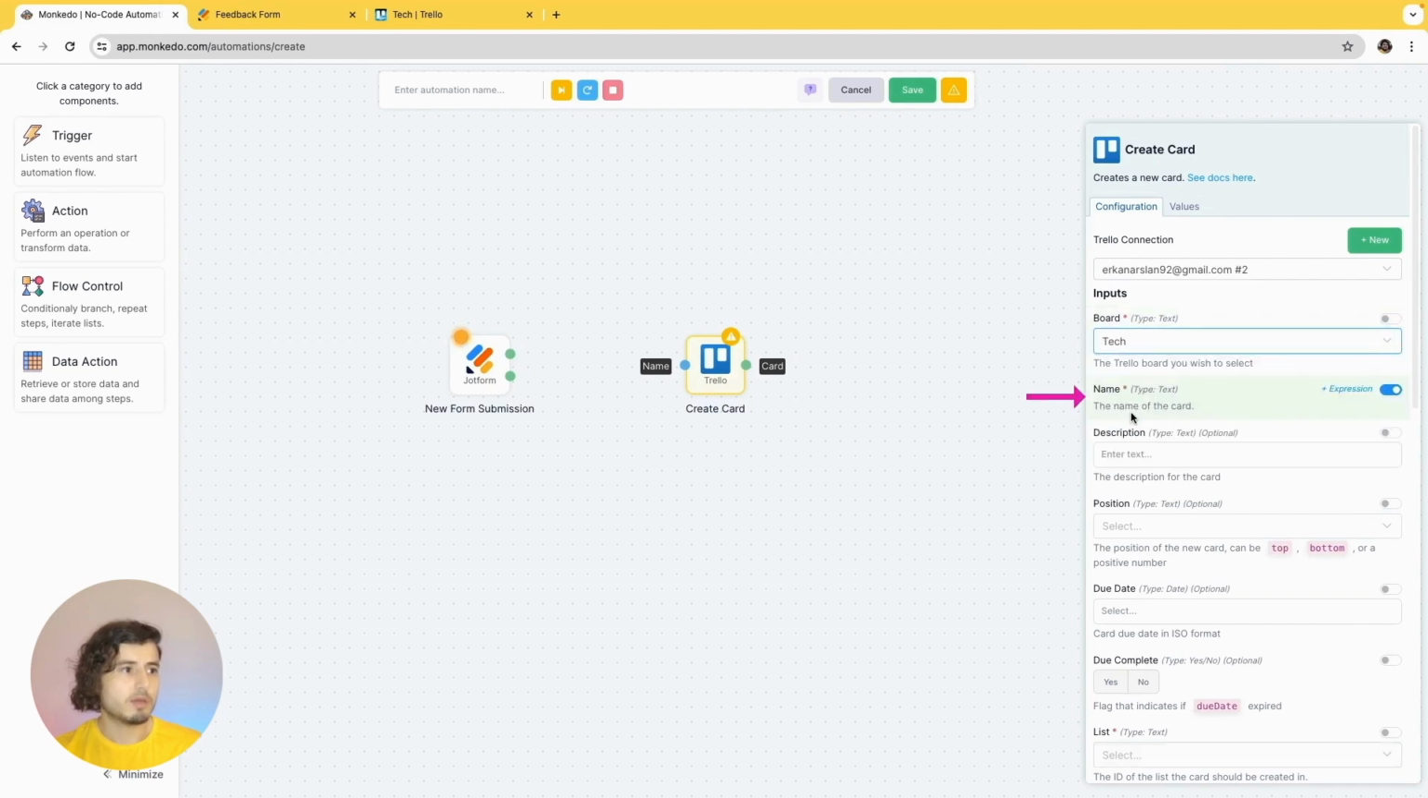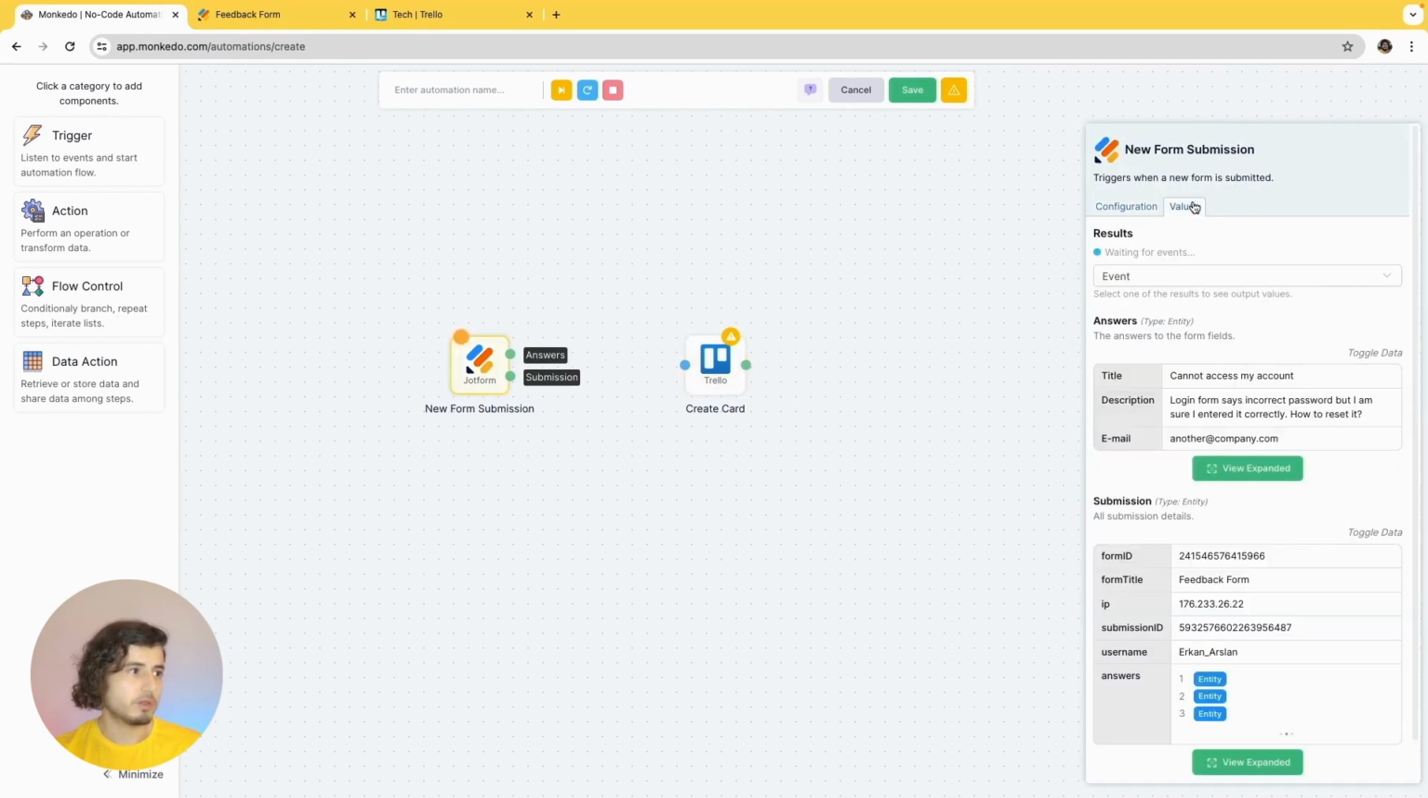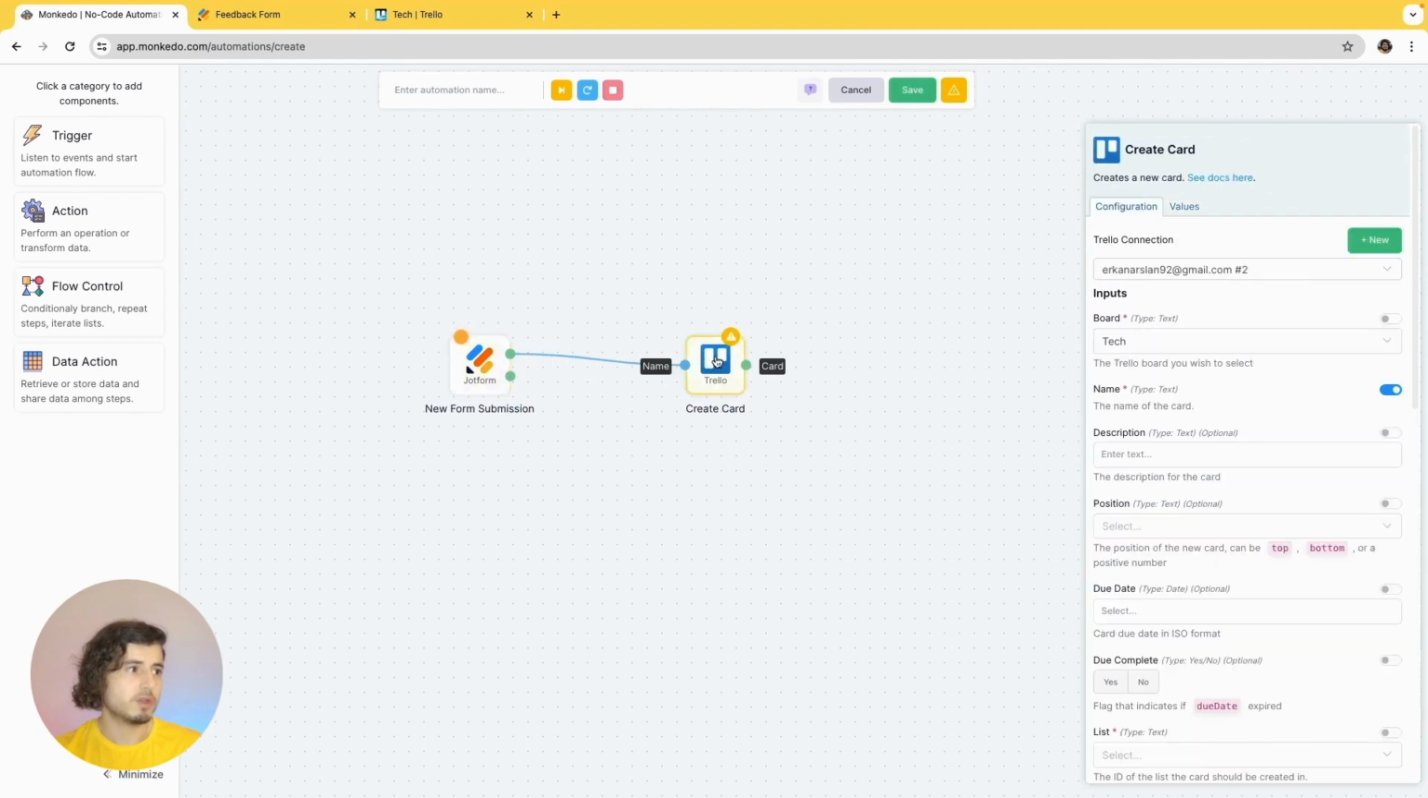Now, we need to set a name for the card. I want to use the title of the submission as name of the card. Let's look at an example data and find where we can get this. Here, the answers output provides all form answers and it has a title field. We can use this. Usually this will just be enough, but notice the answers contain every form field and we only want the title field. How are we going to get this?